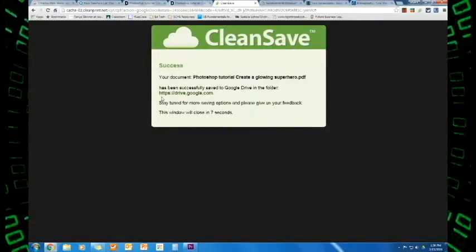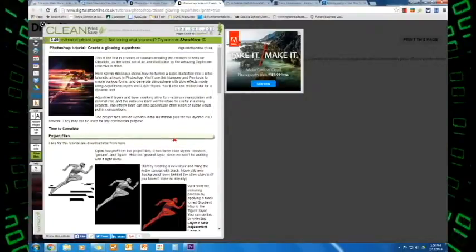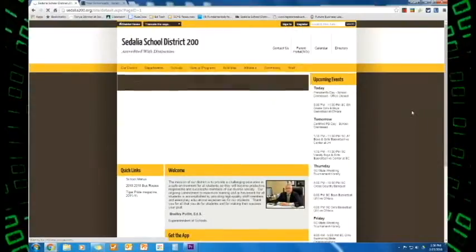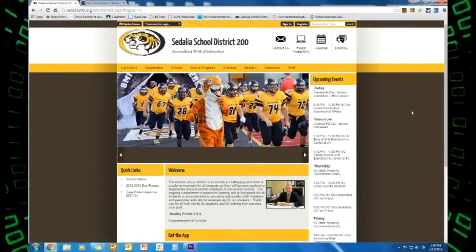And I will get this message that it's called Photoshop Tutorial Create a Glowing Superhero. It's in my Google Drive, and then this is going to just close automatically for me. And again, that was CleanPrint. And let's talk about the next one. The next one is Extensity, which is this app right here.